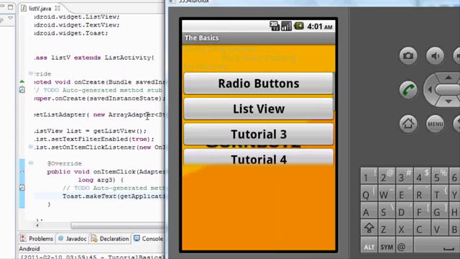Also, we went through all this stuff fast. List adapters, array adapters, list views, all that stuff. You're probably like, what is going on? And if you guys need me to break this down even more, let me know, and I'll make another tutorial on this.